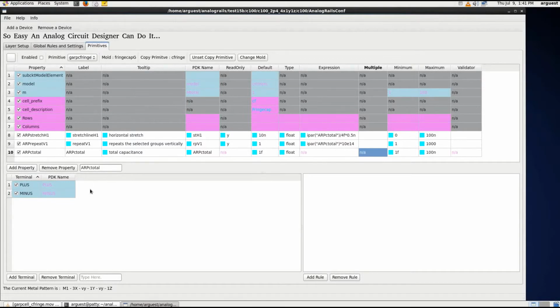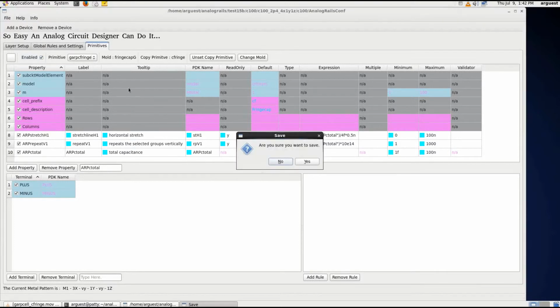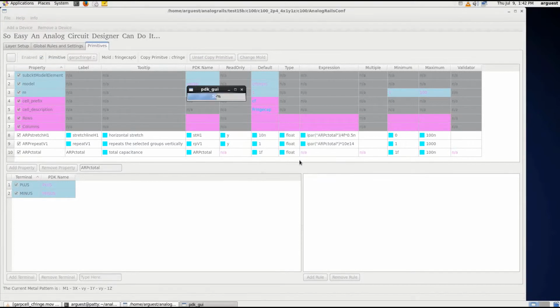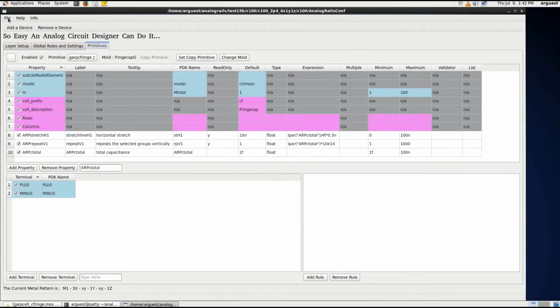When you have entered all the required values for each property, you will get a window like this. Now here I have used the term IPAR in the expression column. IPAR is used to call the value from some other property. After you are done with this, you can save the design and make sure you enable it before saving. And now you can close this window.